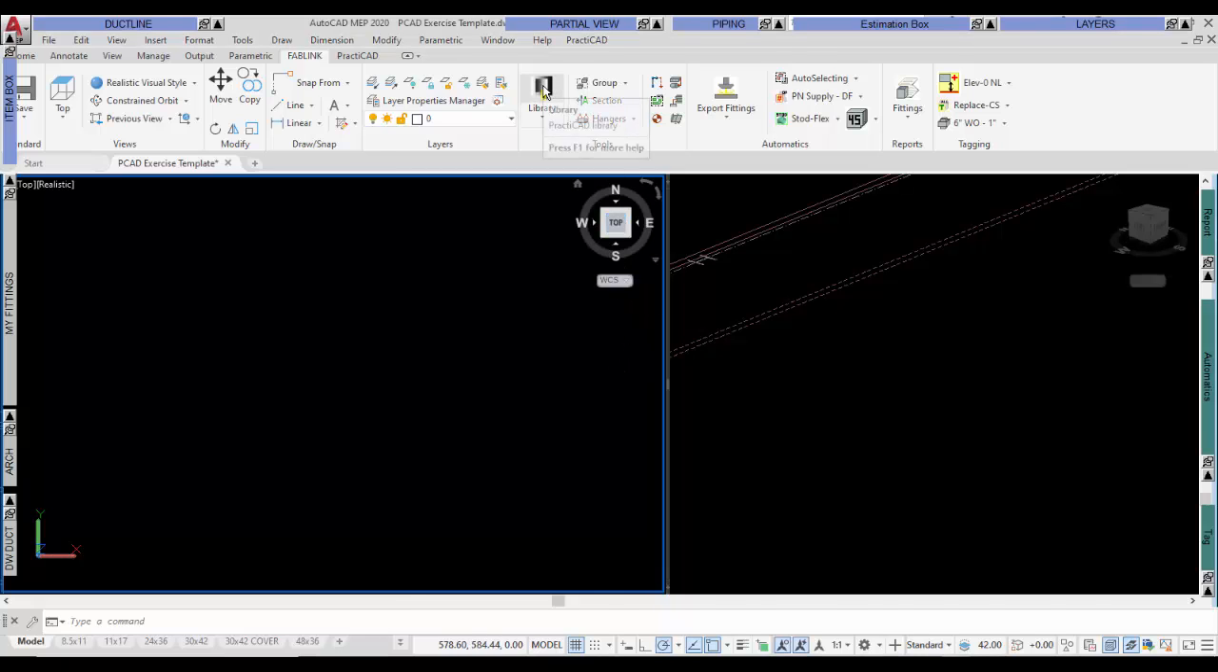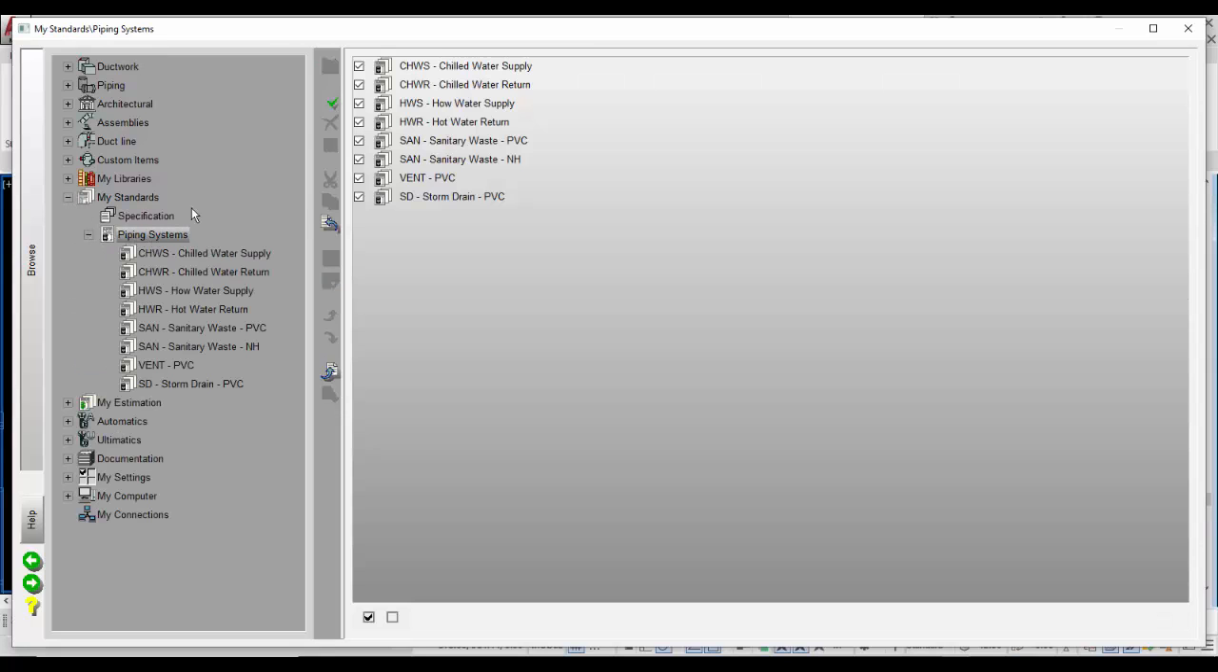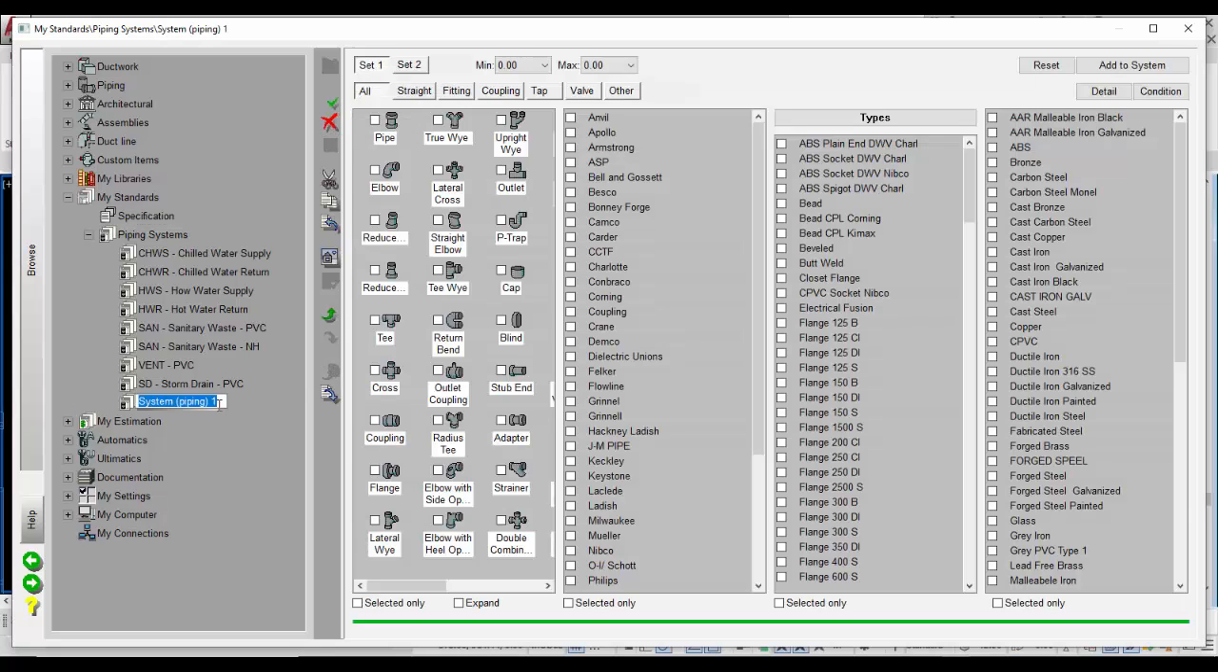Now that PractiPipe has given you all the manufacturer's catalogs you need, it's time to build piping systems with PractiPipe's robust system builder. The piping system builder is designed to generate piping and plumbing systems quickly in order to automate the drafting process.